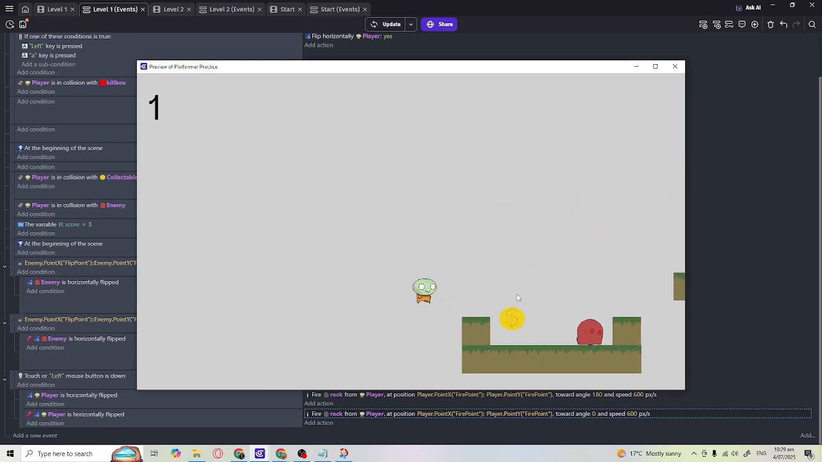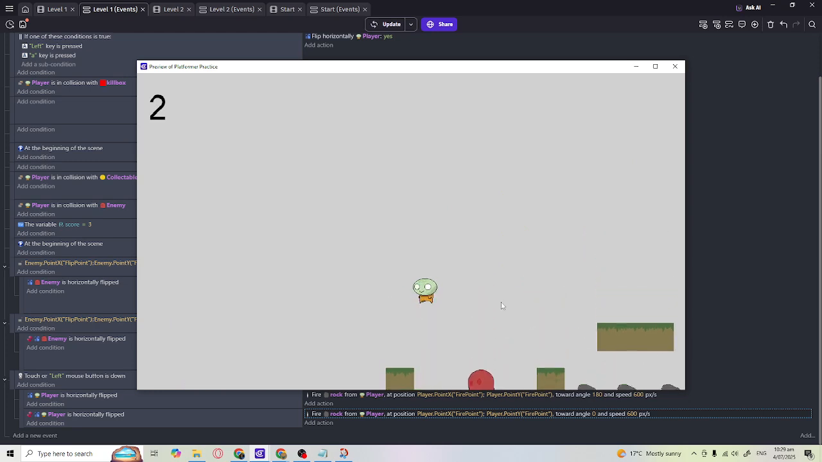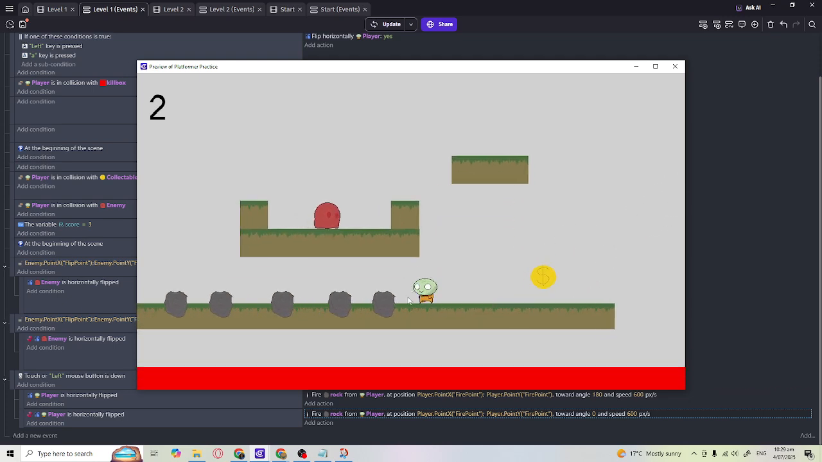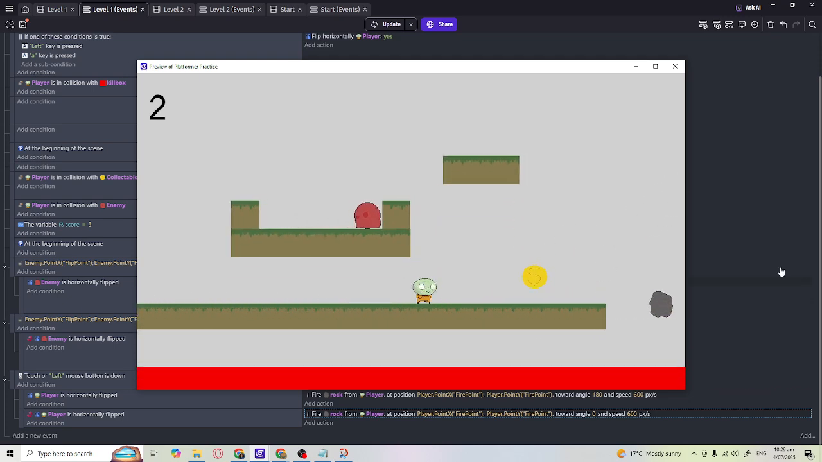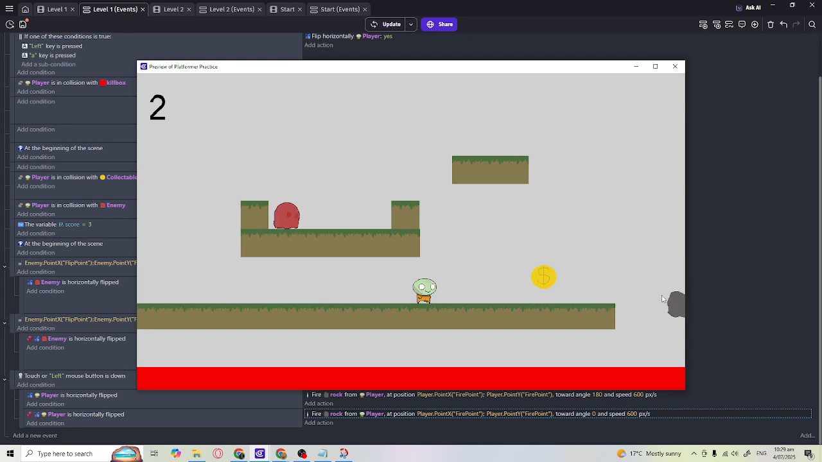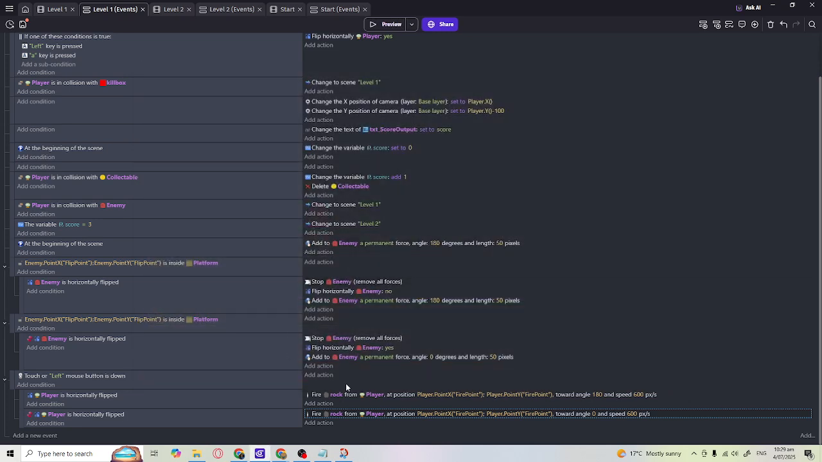Alright. But at the moment, they don't do anything. If I shoot this guy, they just go through. They also last forever. So there's like 100 bullets floating around now because I've been shooting so much. They just keep going forever. So we need to tell them to die at some point.